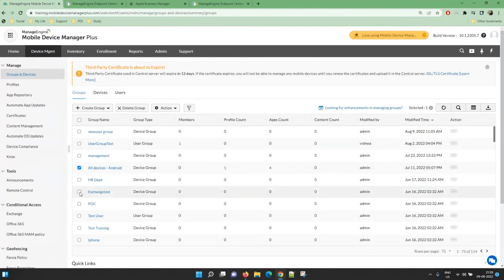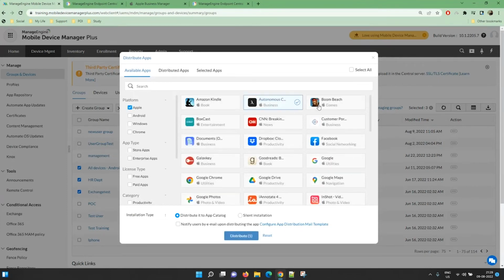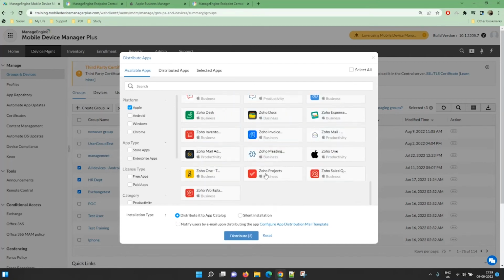I'll choose all the required groups of users I want, and I'll go to the Actions tab. I'll choose Distribute Application. I'll filter based on Apple applications. I'll select all the required apps I want, and I'll choose Silent Installation. So I'll choose Silent Installation. Now, when I distribute, it will start to install right away.